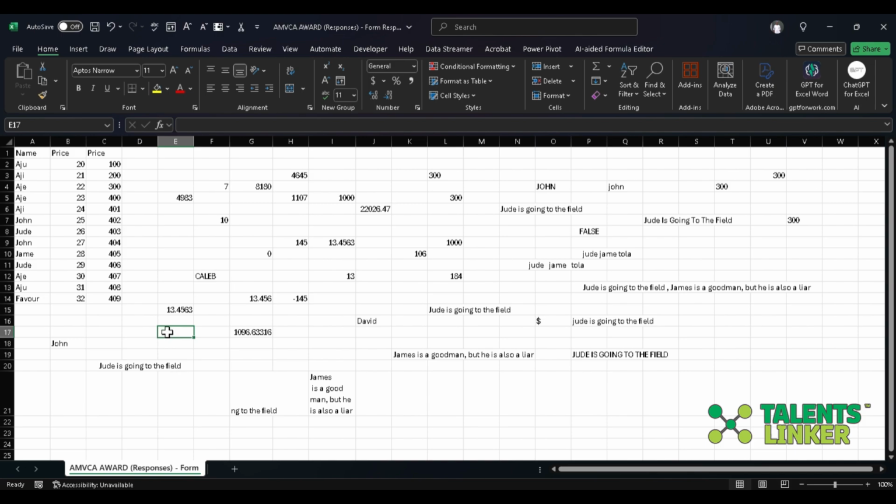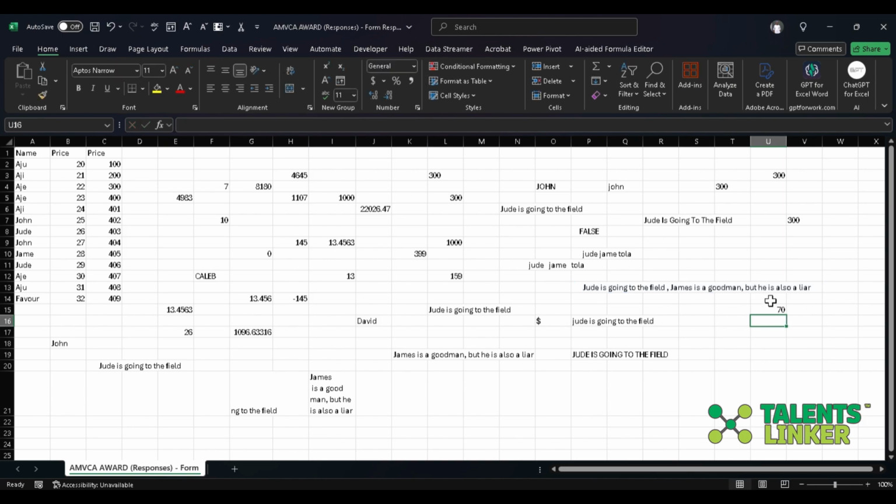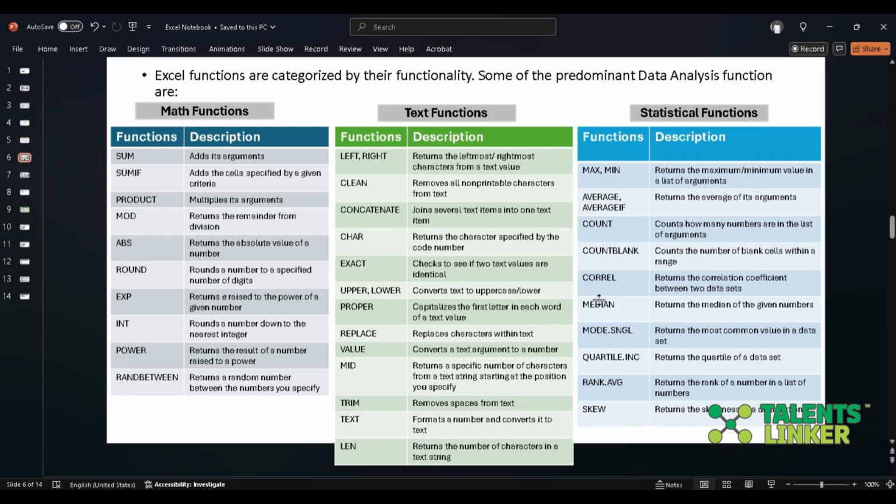So we want to use length to get the number of characters we have. Then we select the text, and it will return the number of characters. So here we have 26 characters. If it is here, we do the same, length, and we pick it, then it will return the number of characters we have. This is 70 characters that we have here. So that is it about text functions.